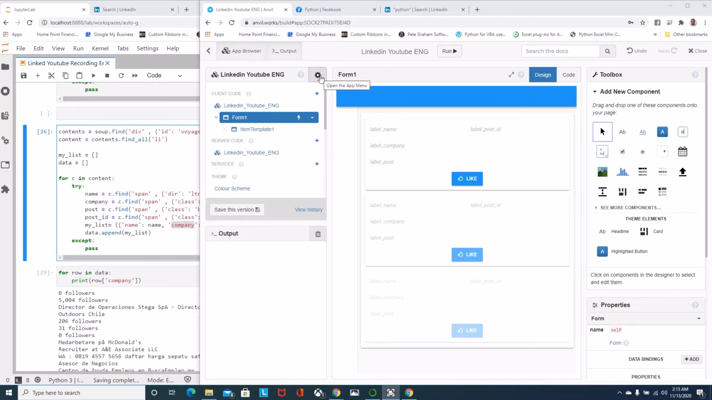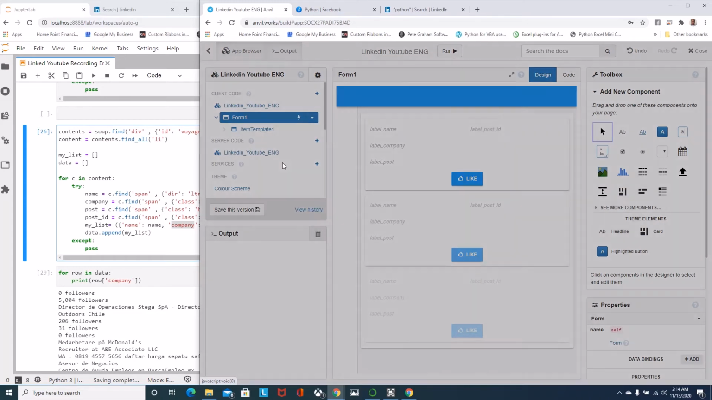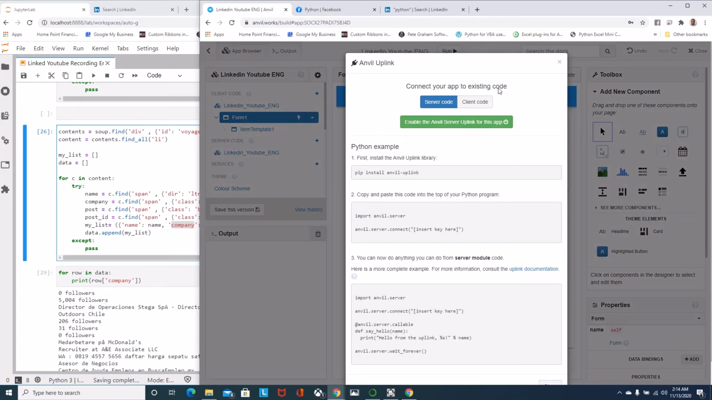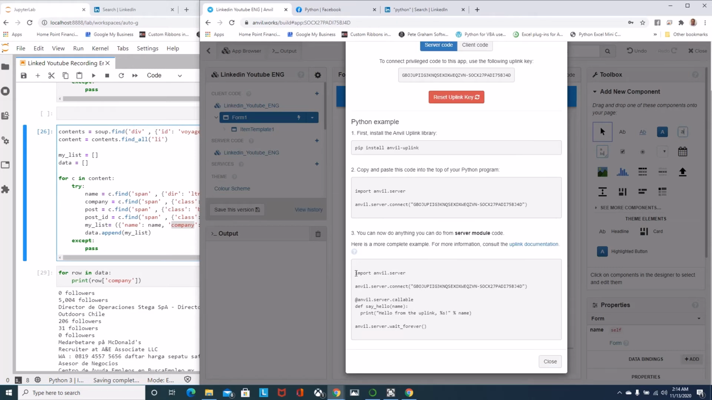Now we will go back, okay, so before we go back to the Jupyter Notebook, we will activate the Uplink service within Anvil.works. This is going to allow us to connect our app to existing code, which is our Jupyter Notebook code. And it tells you here how to do it. You must first pip install Anvil Uplink. Sorry, I already have it installed, and it's going to generate a key once we enable it. So we're going to click enable. It's going to generate a key, and it's going to provide us an example of a code.